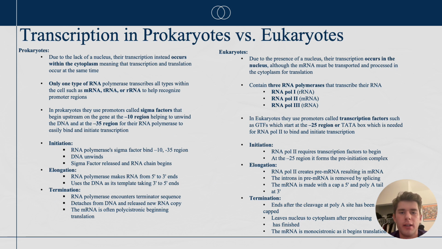Hi, my name is Brandon Torzala, and I'm going to be talking about transcription in prokaryotes versus transcription in eukaryotes. So first, in prokaryotes, due to their lack of a nucleus, their transcription occurs within the cytoplasm, meaning that their transcription and their translation can occur at the same time. And there's only one type of RNA polymerase transcribing all types of RNA, such as mRNA, tRNA, and rRNA, meaning that all three of those RNAs are made by the one type of RNA polymerase.